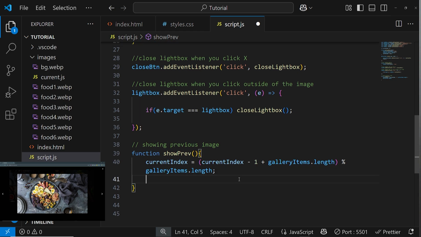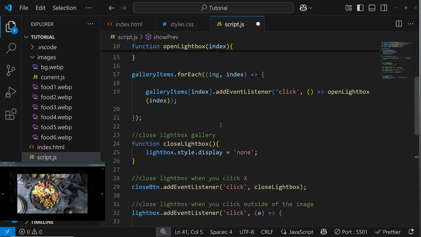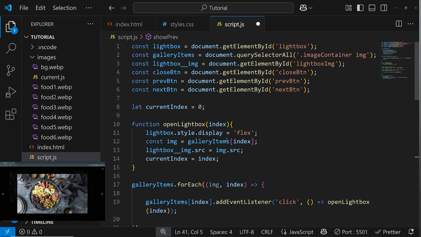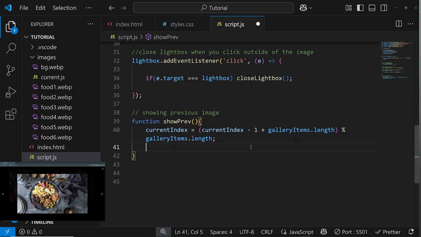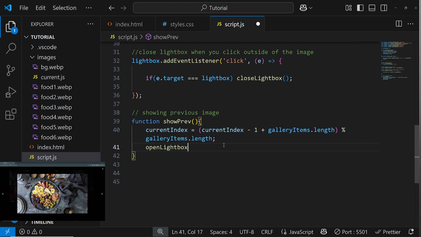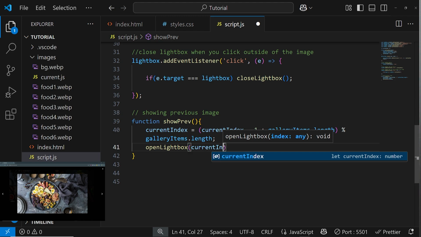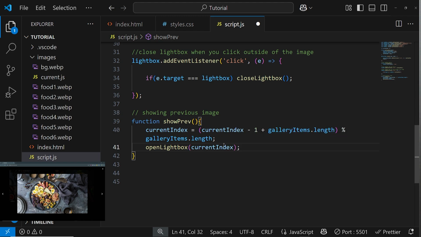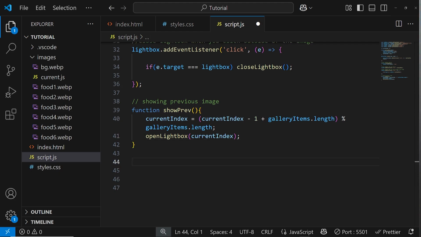So I just need to pass that number all the way into the open lightbox function, because remember, it uses the index to show the image. So down here I can just say open lightbox and pass it the current index and save.